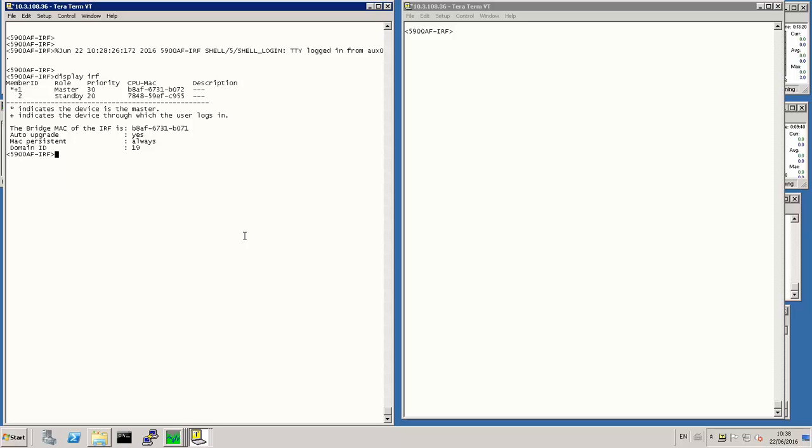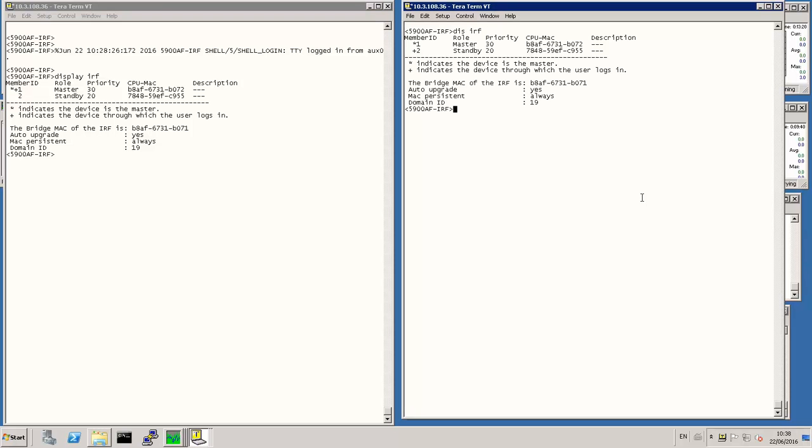So on the left side you've got unit 1, and on the right side you've got unit 2. So let's have a look at the IRF stack. By doing a display IRF, here you've got unit 1 being the master and unit 2 being the standby. We can do the same on unit 2, display IRF, and you will get the same type of information, the plus sign meaning that we are on the console port of unit 2.